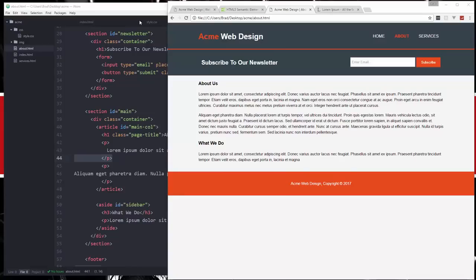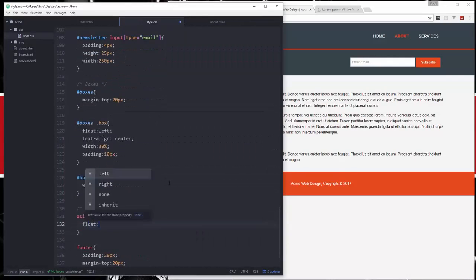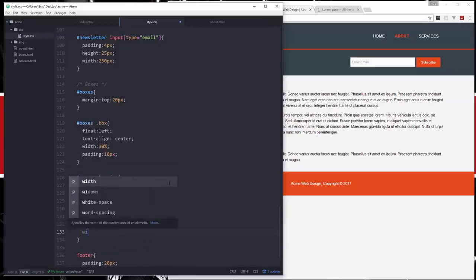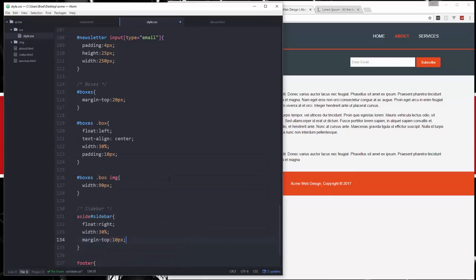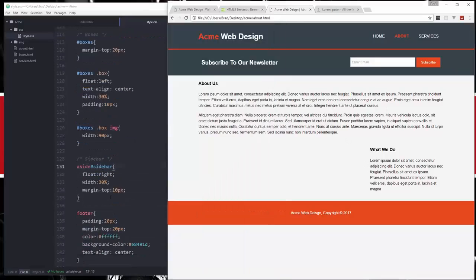So let's go to style.css and we'll put this right above the footer. Let's say sidebar, and it's an aside with the ID of sidebar. We want to float that to the right. Then let's set the width to 30%, and I'm also going to set a margin top of 10 pixels. If we take a look at that, it's floated over to the side, it has a 30% width, but we need this to also float to the left with a width as well.